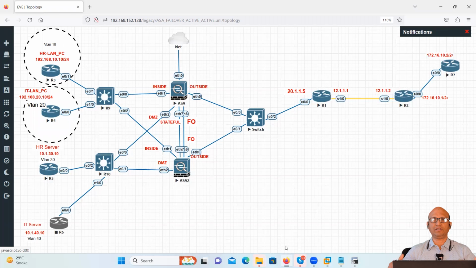This is different from what we studied in active standby. In active standby, one is active and the other is just a standby, which is not a scalable or feasible solution if the company is having 2 boxes. But in active-active, we are utilizing both the boxes at the same time for different contexts. Last time when we configured 2 contexts, we divided them: the HR context we gave to ASA1 and the IT context we gave to ASA2.